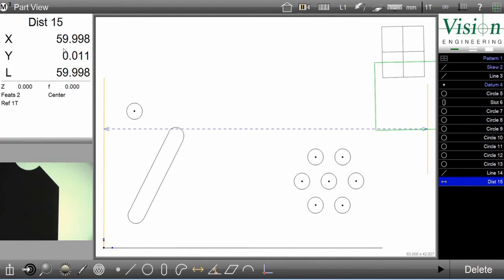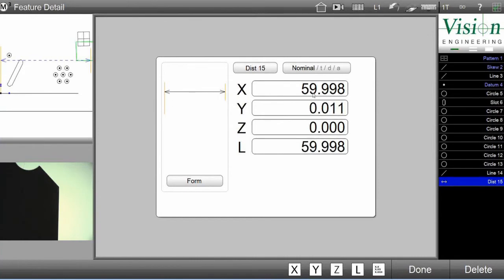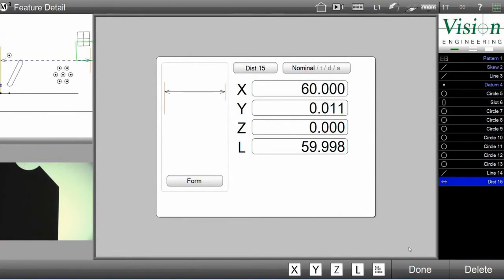The next thing I'm going to do now is import nominal information into my report. I can import nominals from the DXF file, or I can key in nominals as shown. I will key in the nominal right now for the distance measurements by simply clicking on the feature detail, change over to nominal. The nominal should be exactly 60.